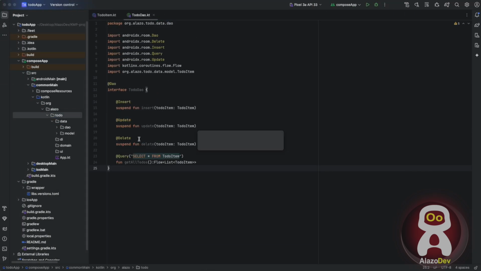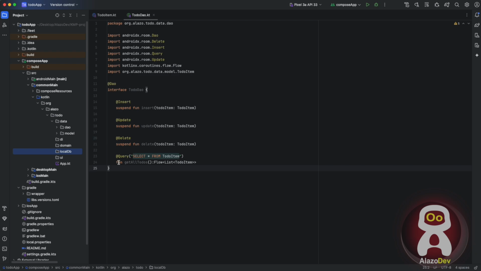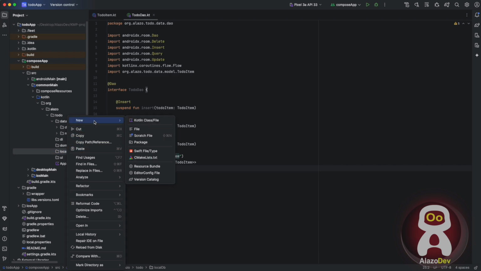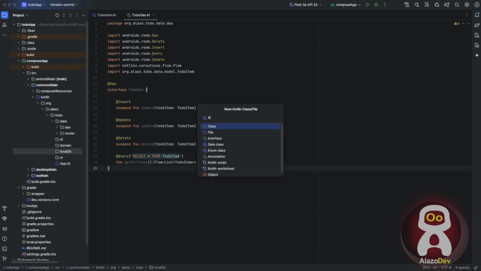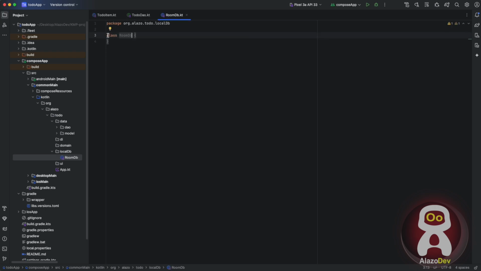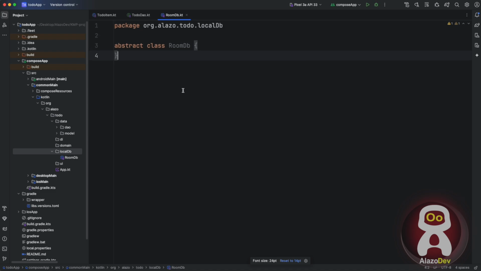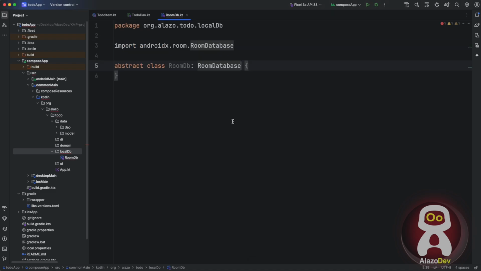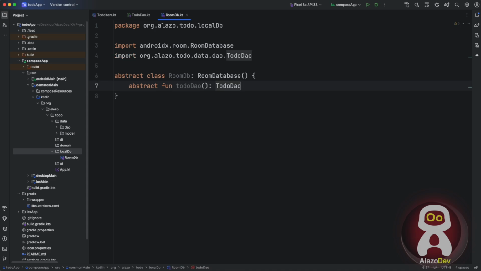Now we're ready to create the database class. In the data package, we create a new package and we call it localDB for database. We create a database class, call it RoomDB, and change it to an abstract class. The RoomDB class will inherit from the RoomDatabase class. In the RoomDatabase class, we add an abstract function that will return the DAO interface we created.